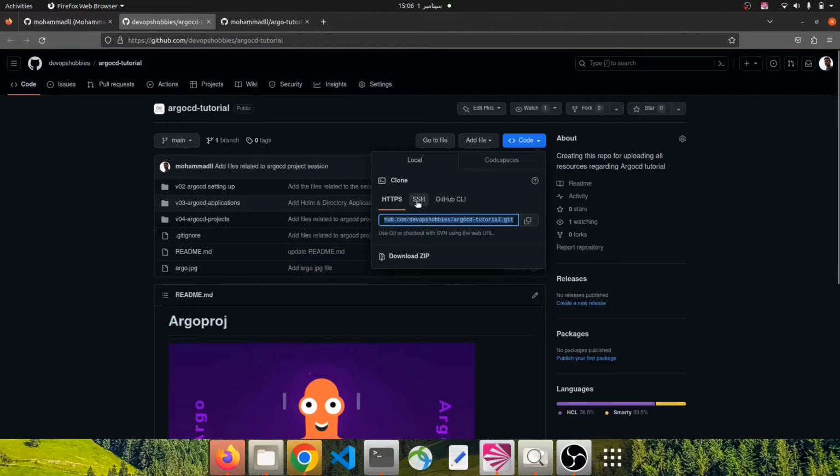Another way is SSH. If we want to use this way, we have to add our public SSH key into our GitHub account and use our private key to authenticate to our GitHub repository. These are the methods that we can use to authenticate. We can do the same using Argo CD.